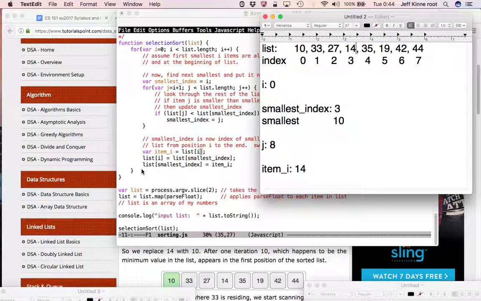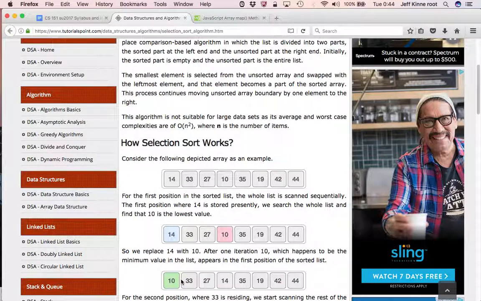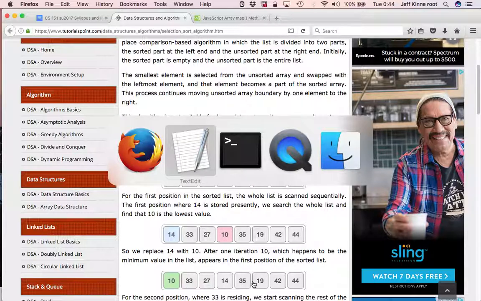Then the for loop with the i is down to the end. We go i plus 1. And at this point, we're right here in this picture.